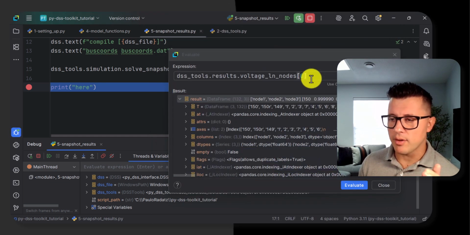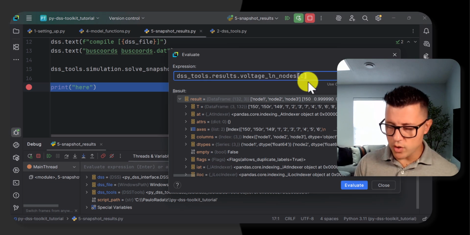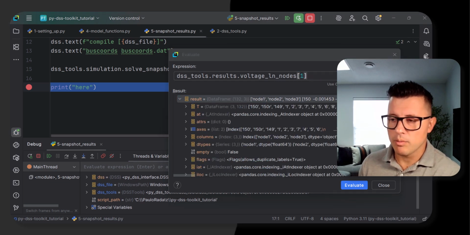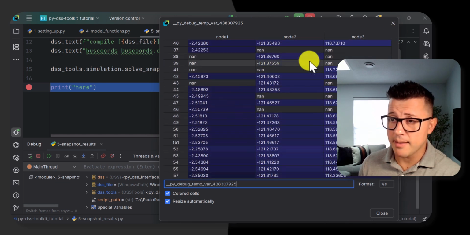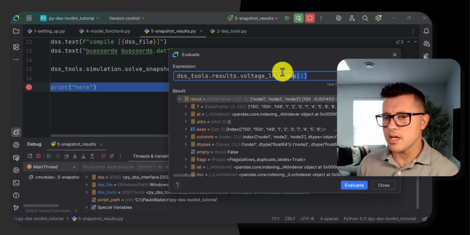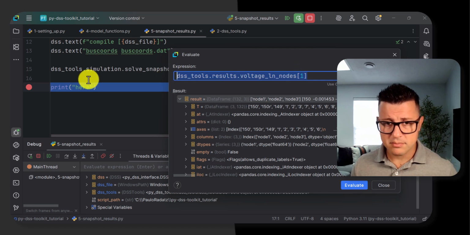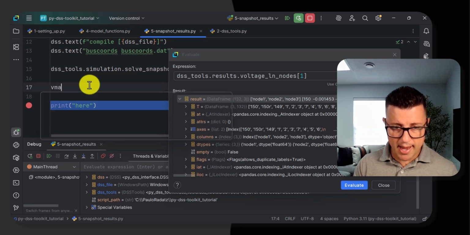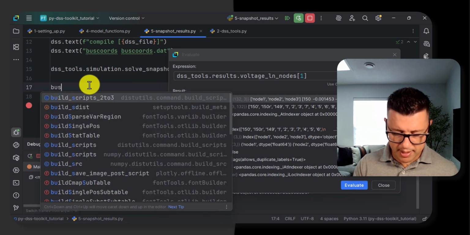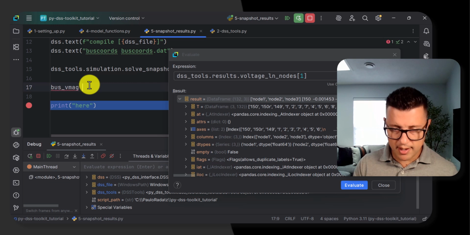If you look at 1, then you're going to have the angle. So this is pretty much the angle across your system, again, by phase. So let me just get this here, so we can see the bus Vmax.